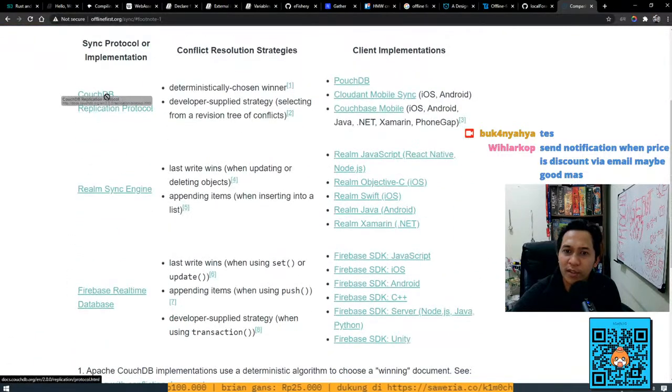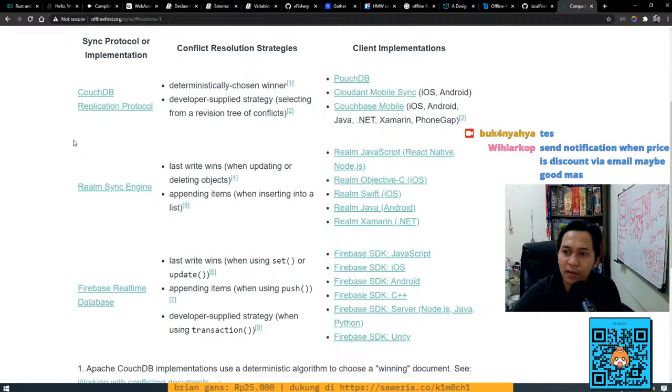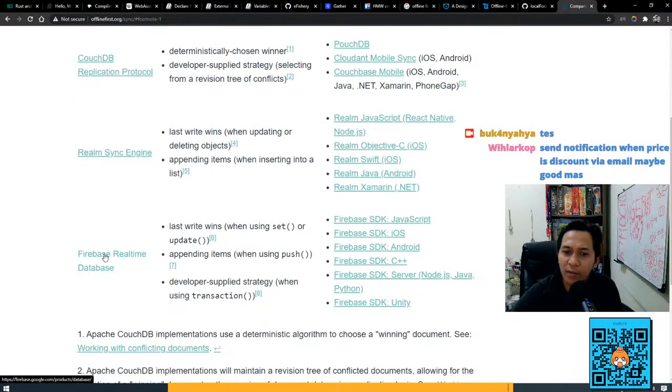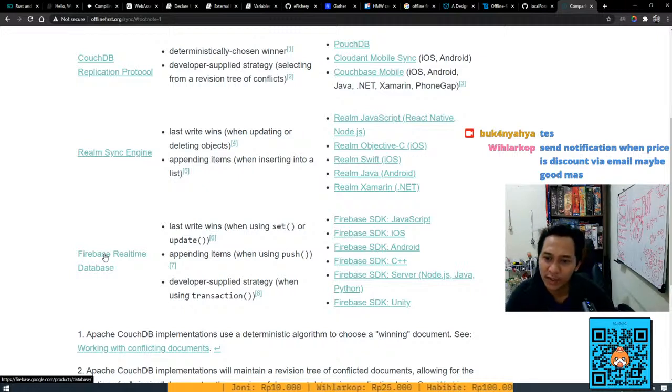I think the best one is still CouchDB. We have the Firebase real-time database. Oh, this is one of the famous databases. We are using the Firebase real-time database. Last write wins when using set or update, or a pending item when using push. Developer-supplied strategy when using transaction.